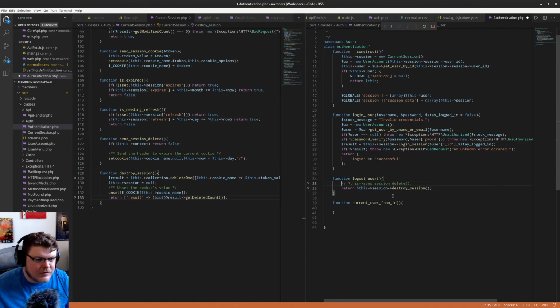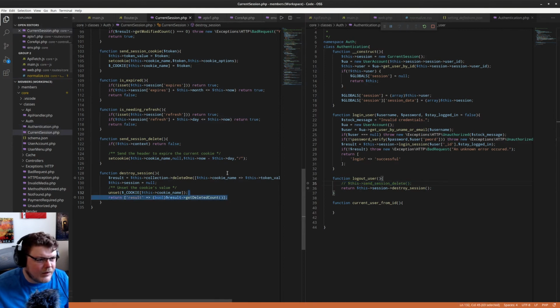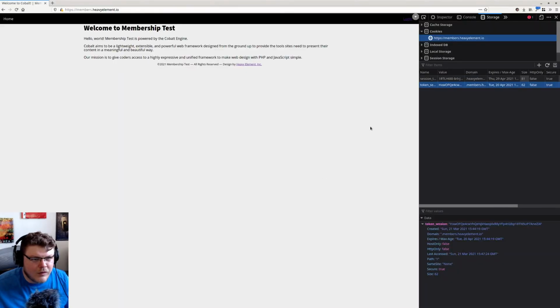But logout user sending a session delete is not going to work because we were logging out via. Yeah, I just use vanilla JS. I don't do any frameworks or anything like that. I find them tedious.